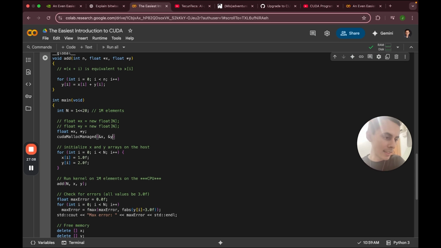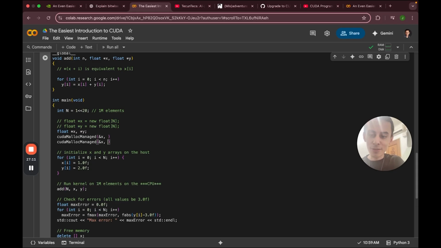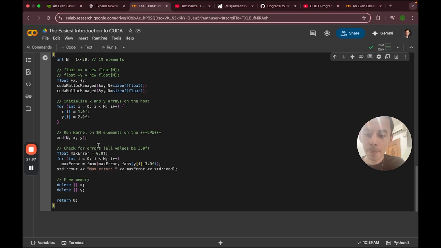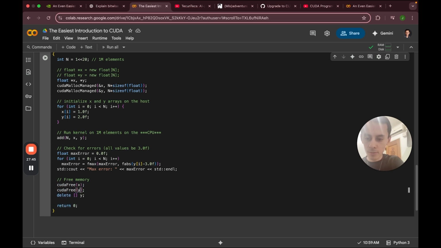Then here we pass the size again, the size of float. You want enough space for 1,000,000 elements, and you pass the correct size of a given float. So that's how we do it. In the end, there's cudaFree, the same here, but for y.